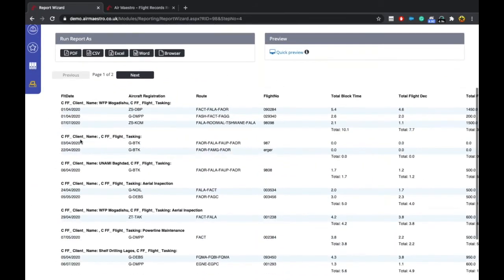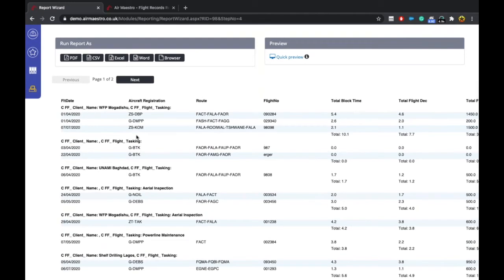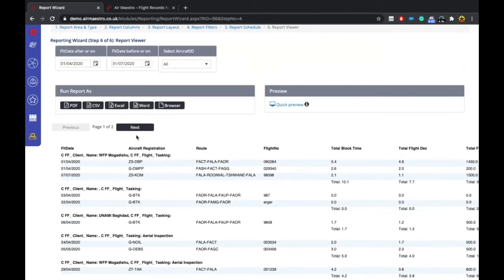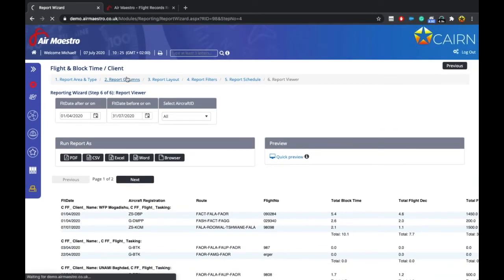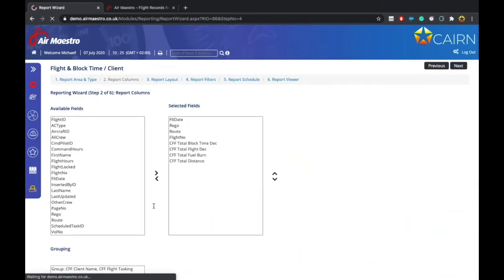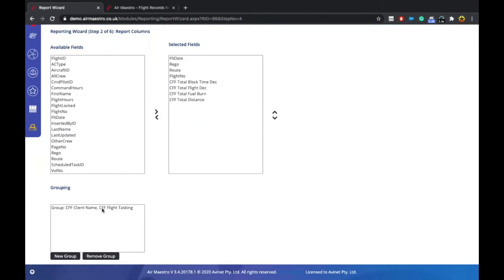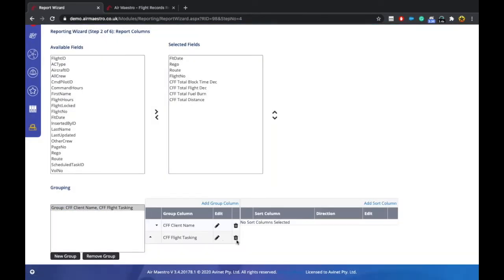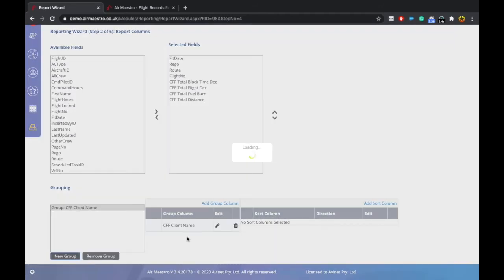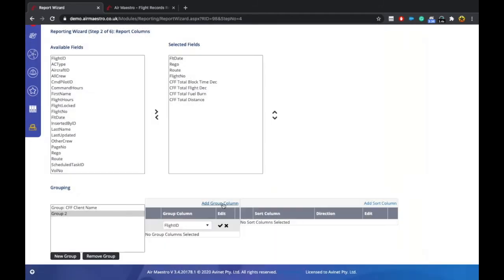You can see that we have client name, comma, flight tasking. This is because we selected verbose, but I actually want it to be grouped differently. So let's go back to step 2, report columns. I want these to be grouped separately. So we have client name, and under that we have a new group for each flight task. Type of flight, there we go.